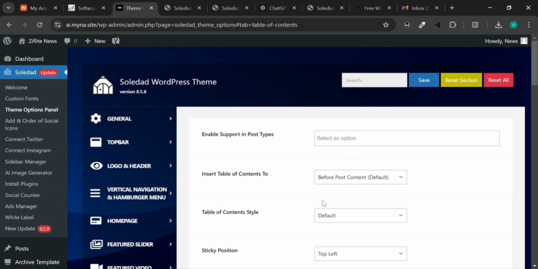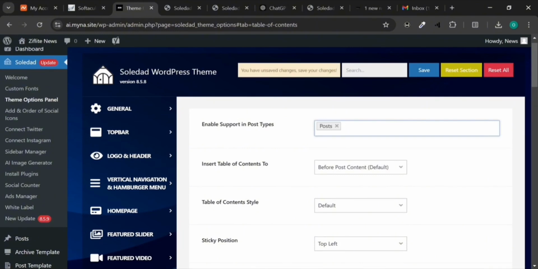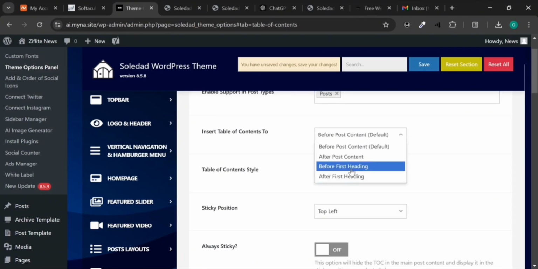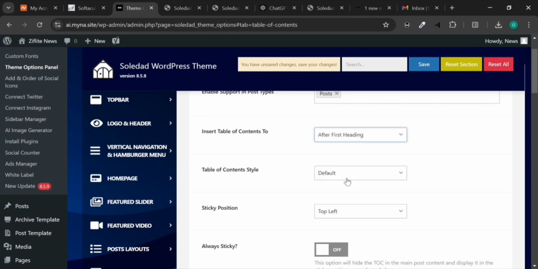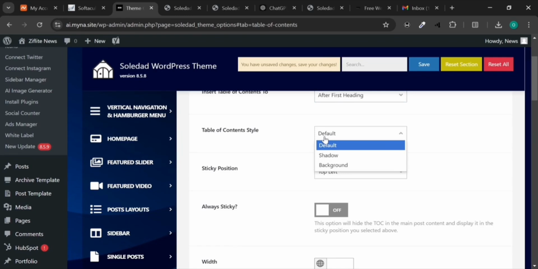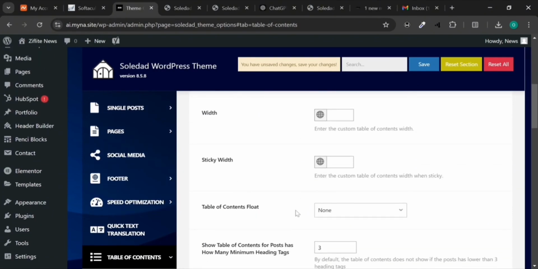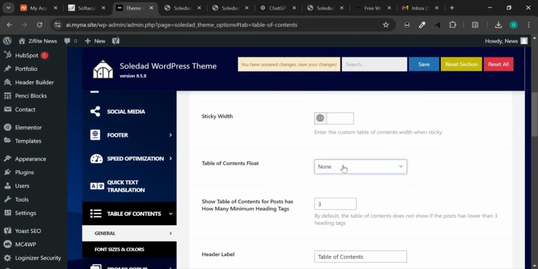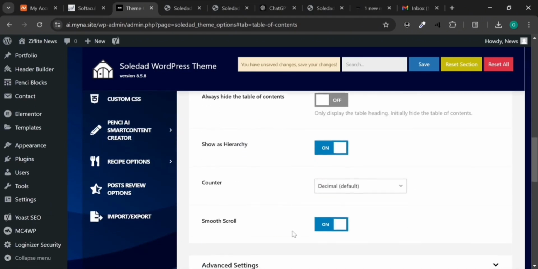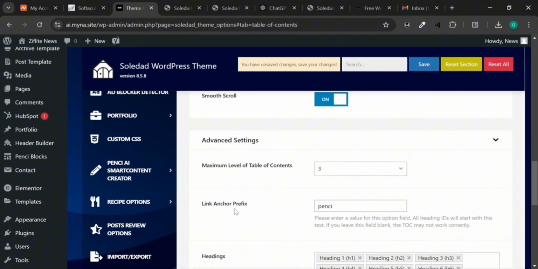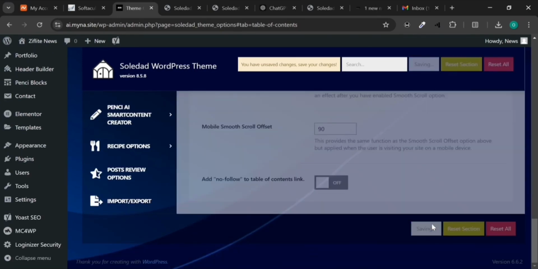So what you want to do is choose post. That is what we want our table of content to apply to. So insert before content, insert after post content, insert before first heading, insert after first heading. So we'll do insert after first heading, then the type of style. We're just going to leave it as default, position top left. Always sticky, no. We just want it so that once people scroll, the table of content floats, so just leave that as none. Enable toggle view allows users to toggle the visibility of the table of content. You could check this, or you can leave it, depending on what you want at the end of the day. The advanced stuff here, so you just click on save changes.